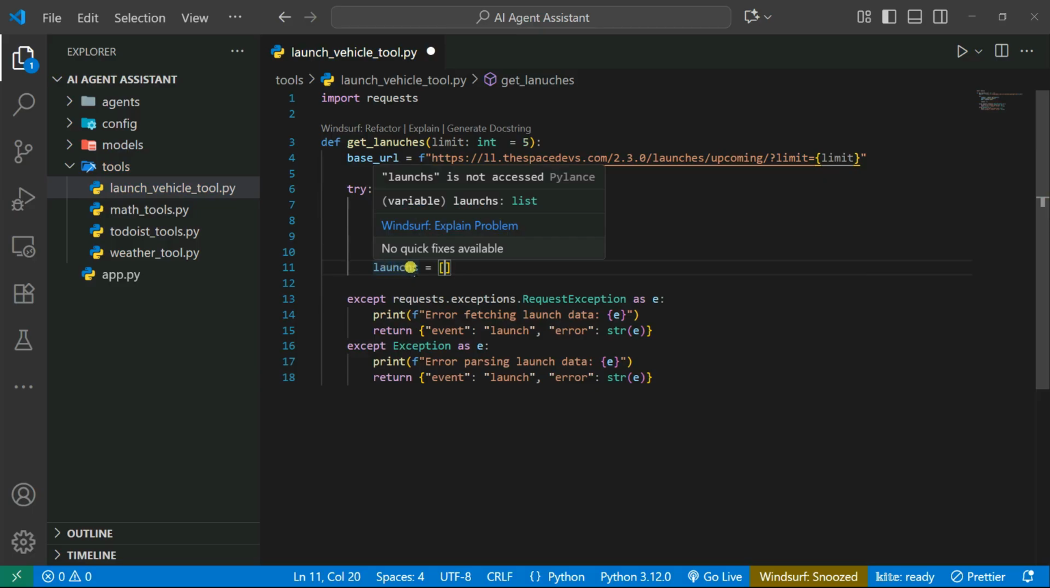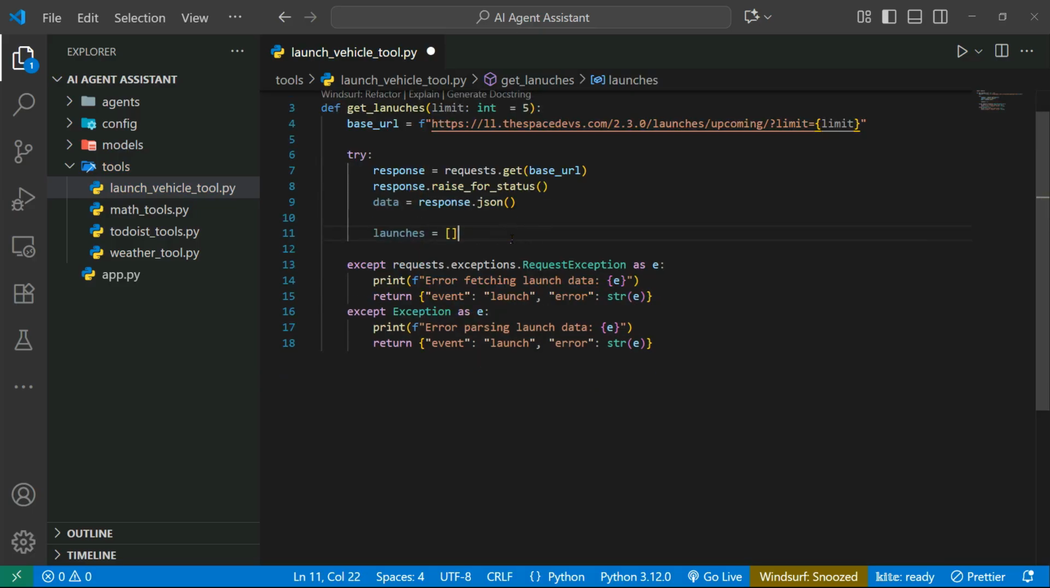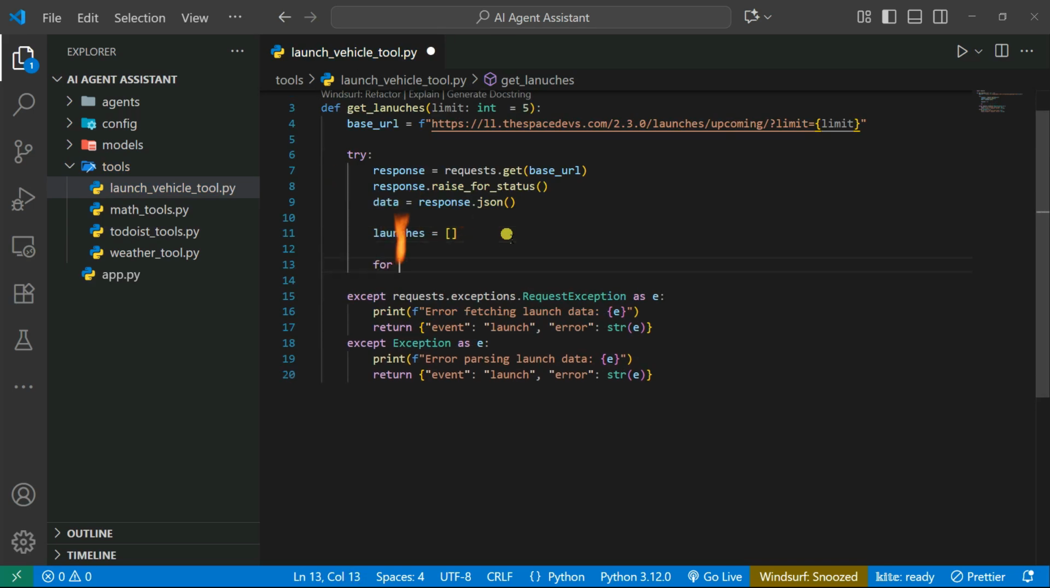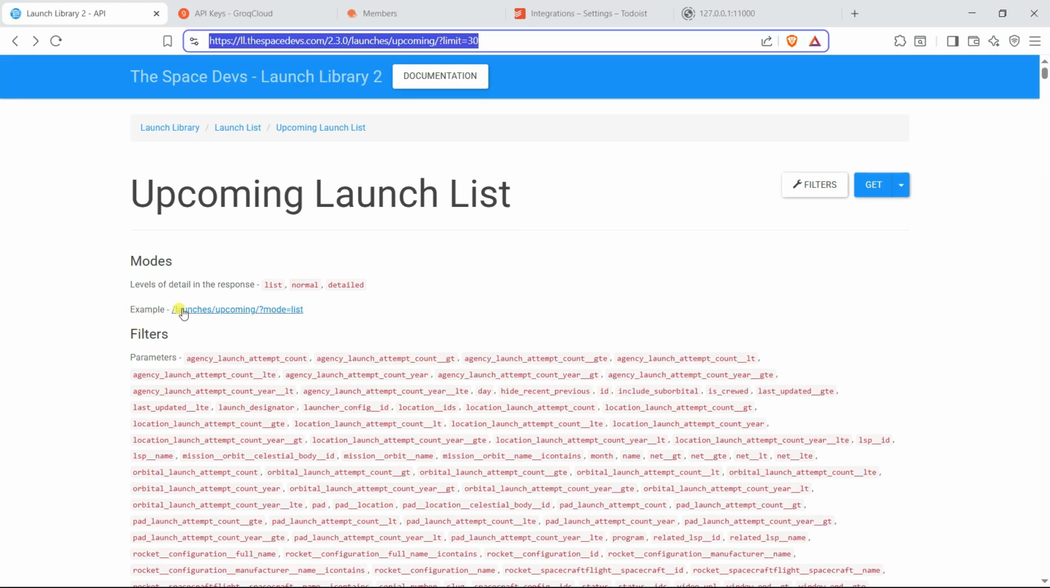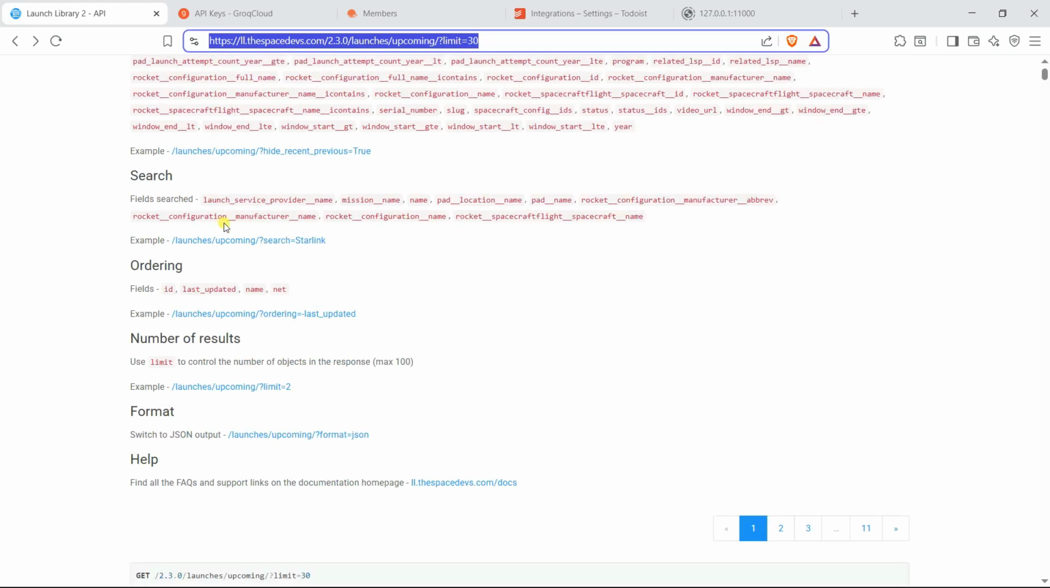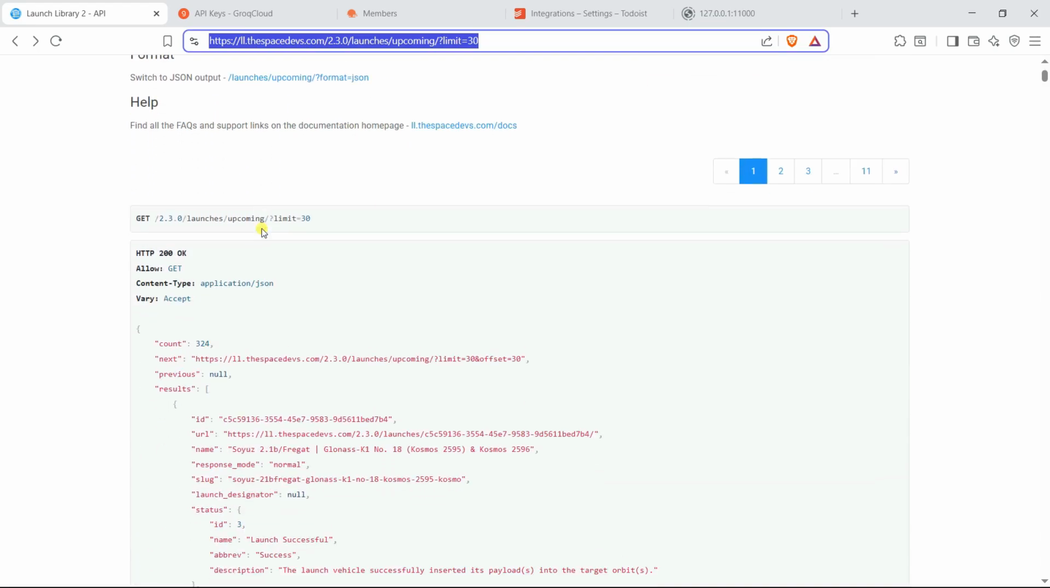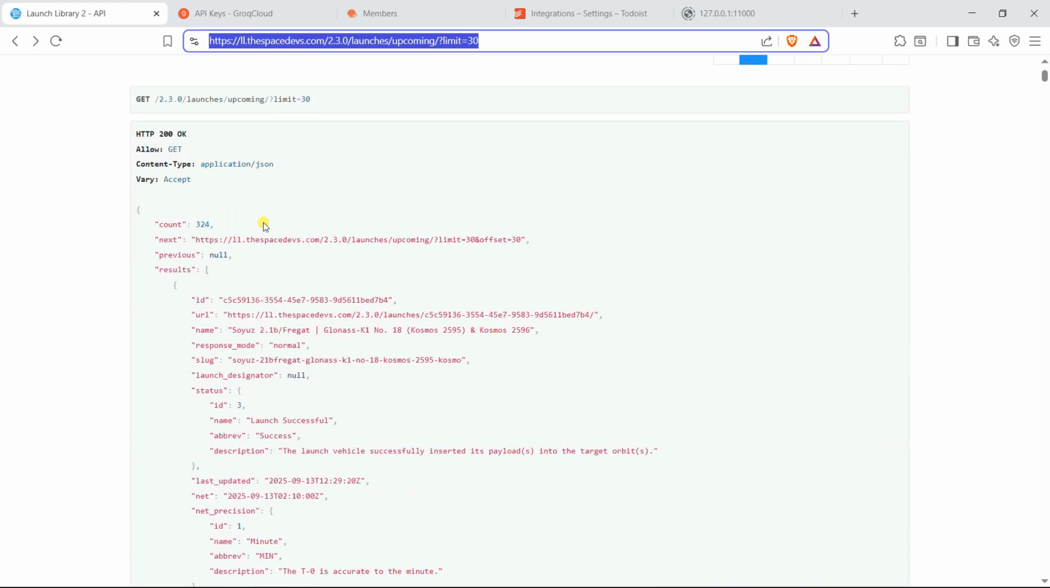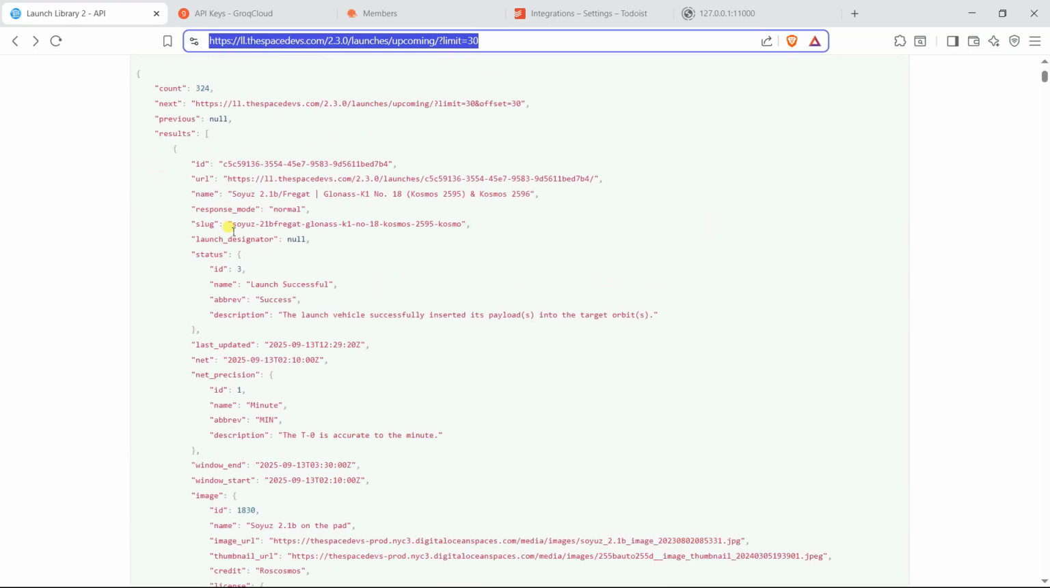Launches. Okay, so you can say launches, and after that what you can do is simply iterate over all the launches from here. So let's say launch in data.get, because we get it from the result. If I see here in the parameters, you can see count. It's basically a result itself. Okay, you can see results.